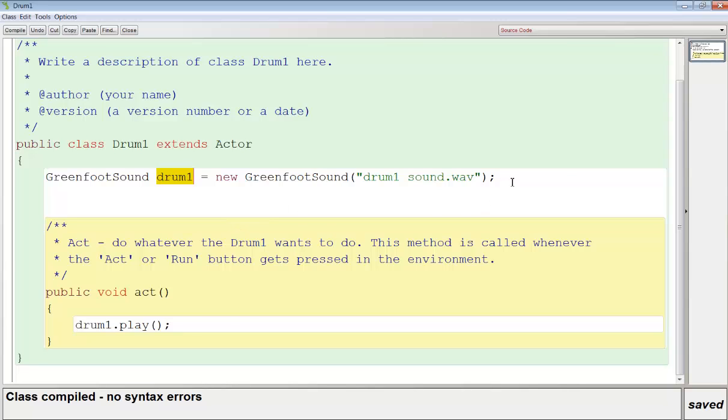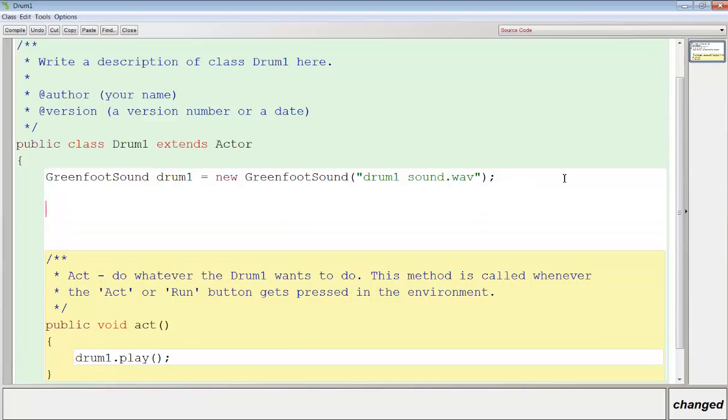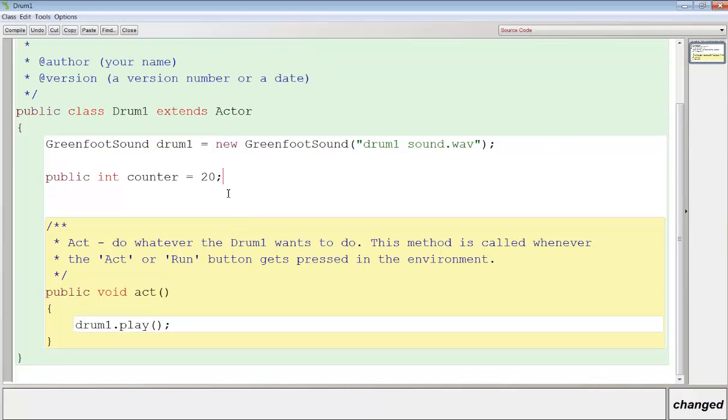And what we'll do is we'll create a counter to get rid of that. To do that, we're going to need an integer. So we'll go public int counter. And I know that 20 is about what I need. You're going to have to test this out if you're using your own sounds. So we're going to have a counter that counts down to 0. And when it hits 0, we're going to get rid of this object on the screen.